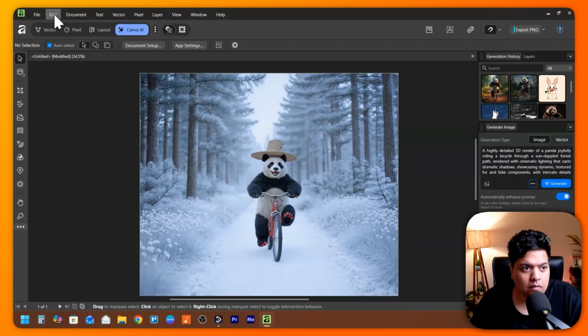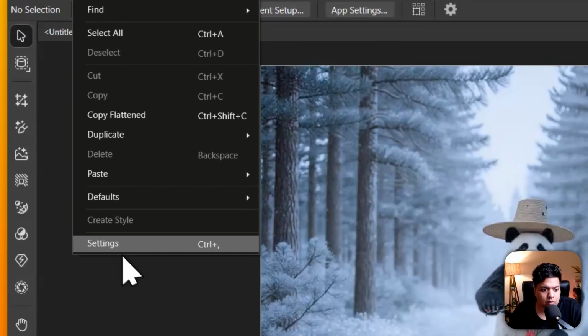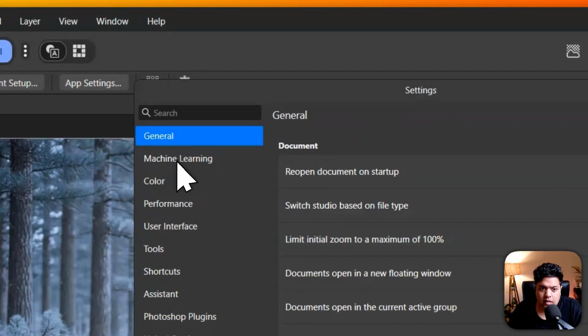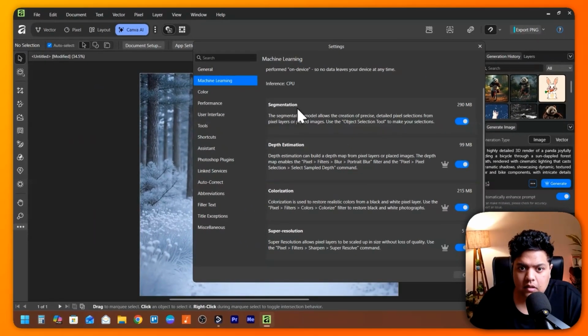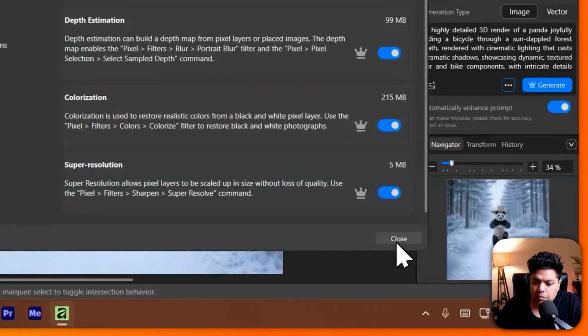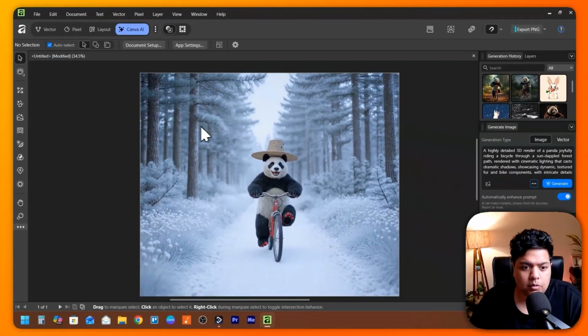For that to work, we need to go over here in edit, go to settings, and on the left hand side, let's press on machine learning. And on the right, you'll see these different options. So segmentation, depth estimation, colorization, super resolution. You need to enable all of them. So toggle them on. It's going to download the add-ons to your Affinity Studio. Once done, just press on close, and then you'll be able to use these tools.